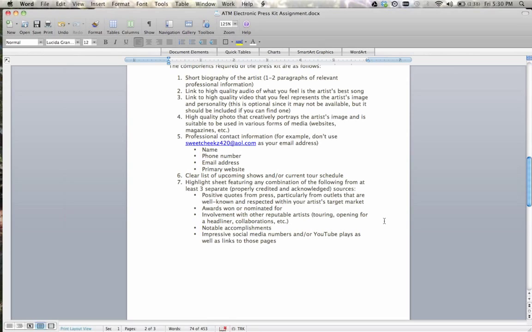Involvement with any other reputable artists. Have they toured with someone or opened for someone as a headliner? Have they collaborated with another artist? Do they have any of those kinds of connections or experience? Any other notable accomplishments that I might be leaving out that you just feel are relevant and impressive that might open some doors for you?